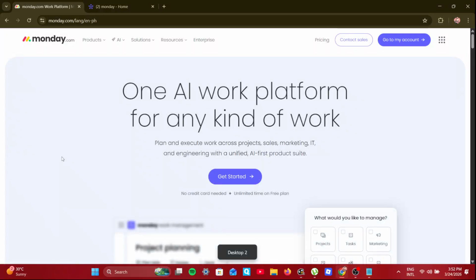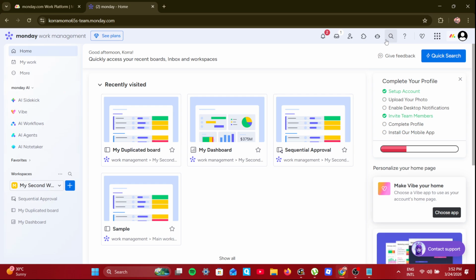In today's video, I'm going to teach you how to automatically create sub-items for new items. First, go to monday.com and log into your account. Once you're in, open the board where you want to manage your tasks and automatically add sub-items whenever a new item is created. This is especially useful if every new task follows the same checklist or workflow, because it saves time and keeps your board consistent.